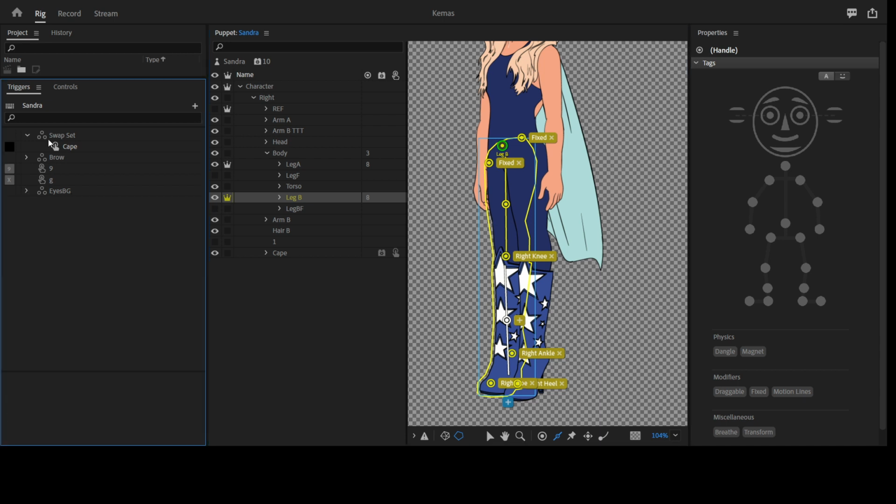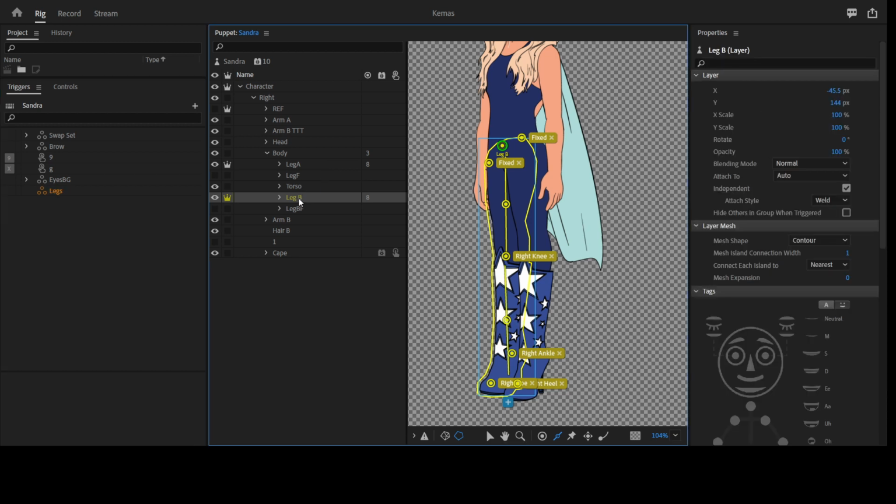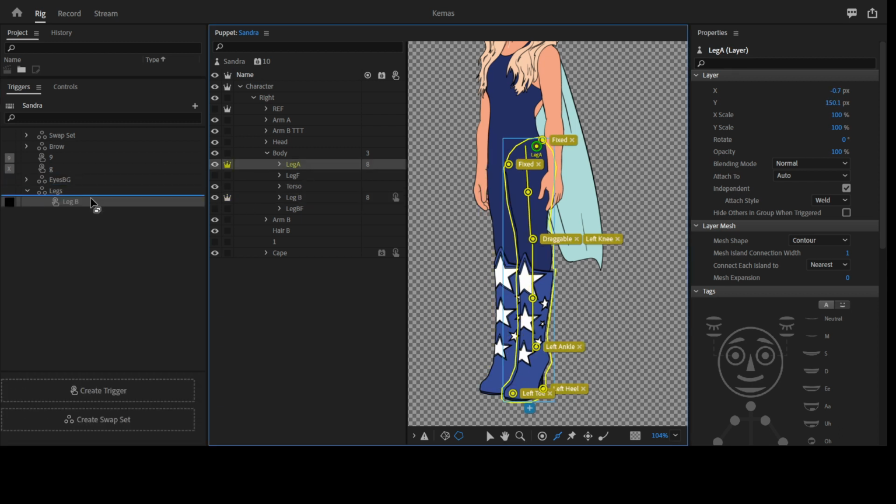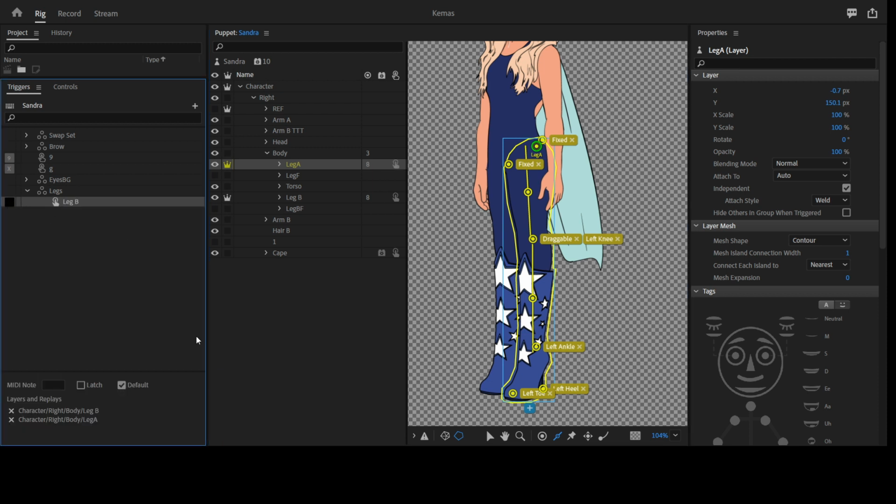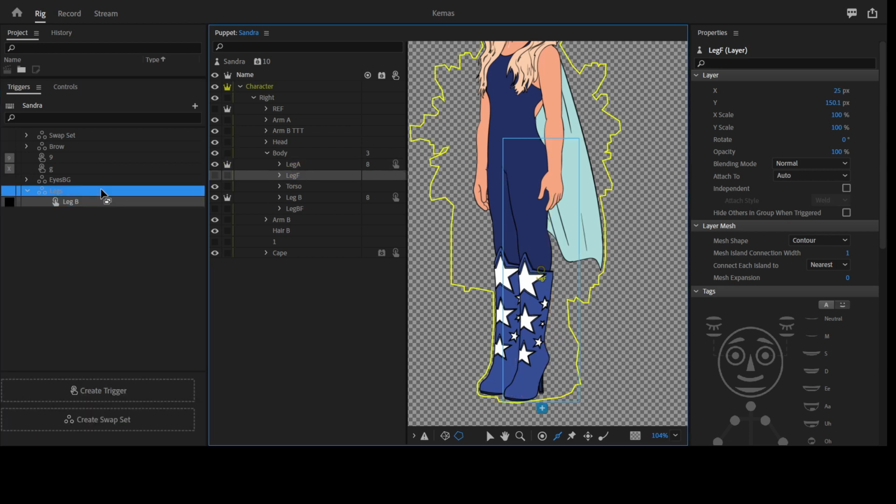So now I'm tempted to actually do the leg. Let's just do the leg. Normally I would do the hand by this time, but let's do the leg. So I'm going to add this swap set and name it legs. So I'm going to select just this one, leg B, drag it in, and then select leg A and drag it in, and this should be the default. And latch it. Okay, and then leg F, I'm just going to drag this in.